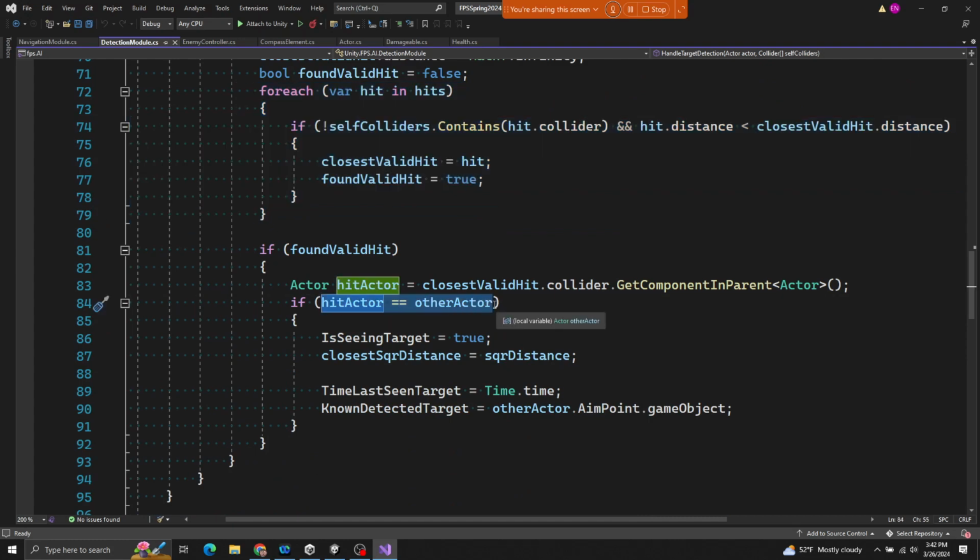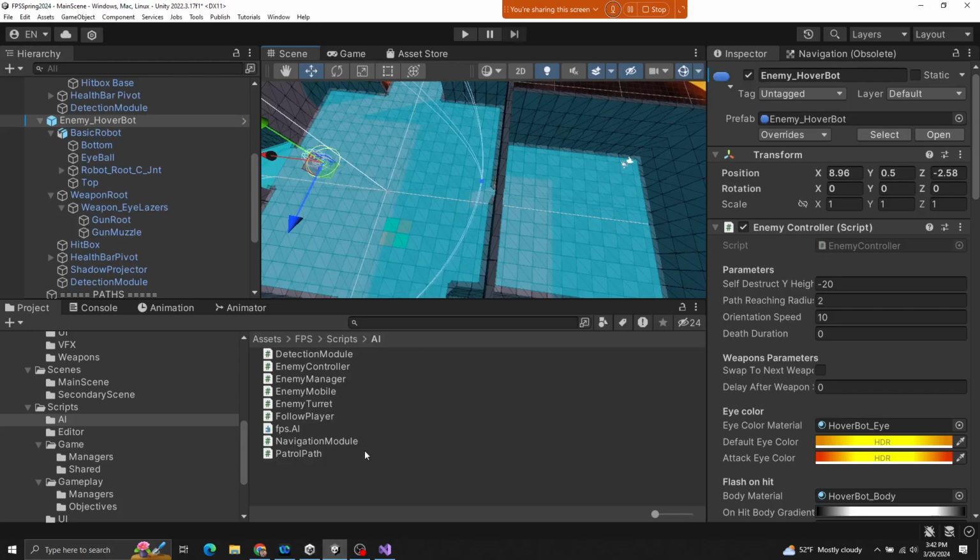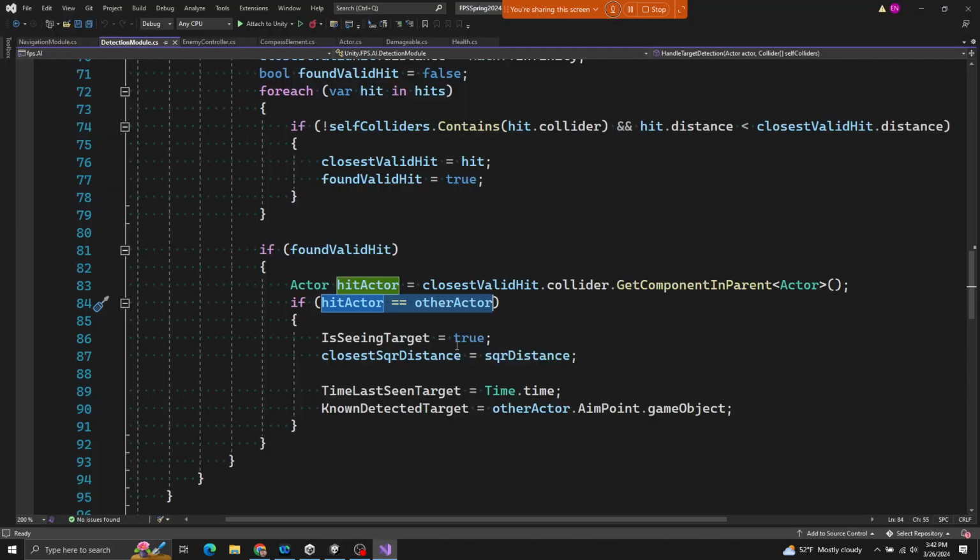I found somebody I want to target, and I shot a ray out, and then I found the closest physics collider through that raycast. And then, are they the same collider? And if it is, bingo, my enemy is within my detection range, and there's nothing in between me and them. There's no wall. So you're seeing the target, and you're setting their distance from you, and you're setting the time that you've seen them, and you're grabbing their aim point, and then that's their known detected target.